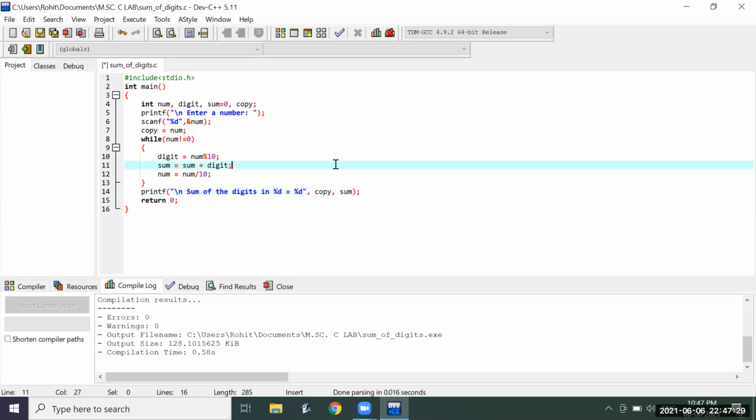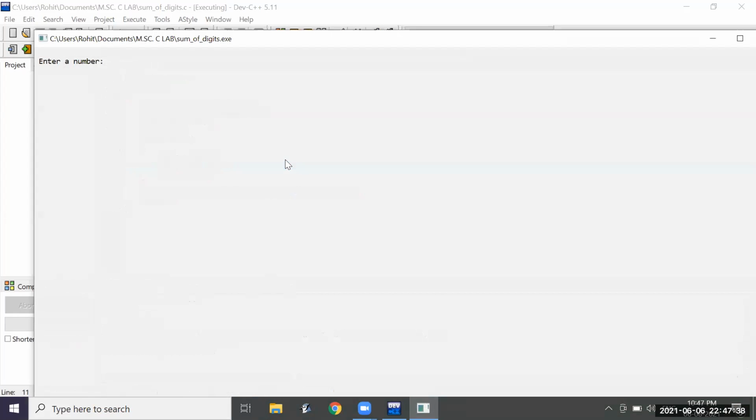All right. And then let us try this program for a negative number. So let's say minus 89. So the answer should be minus 17 and the program still runs fine.